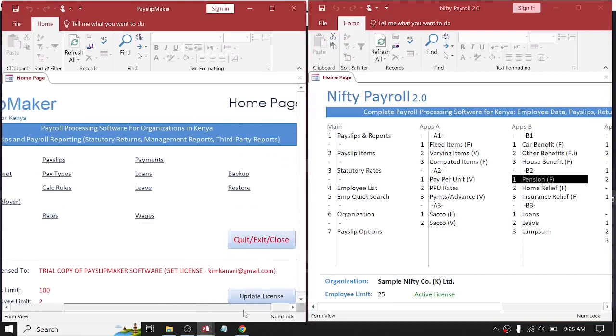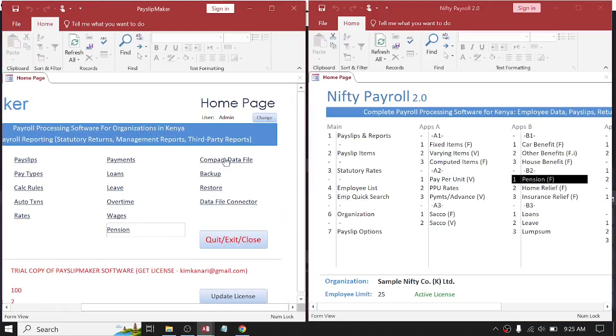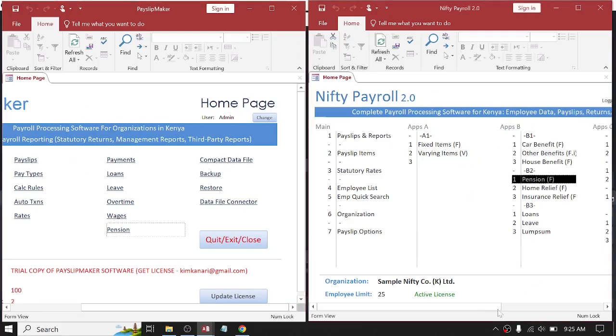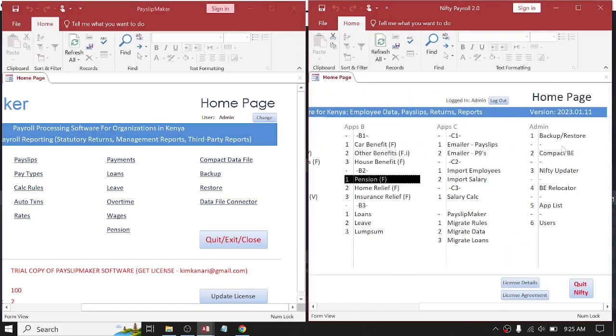So the last column in PayslipMaker was the administrative one, where you would compact the data file, backup, restore, and data file connector. Those are also here in the admin function. You have backup and restore combined into one. Compact data file is here, compact backend, and data file connector is now called backend relocator. That's more descriptive, a better description of what it is that you're doing. You only do this when you want to move the backend from where it is to somewhere different.